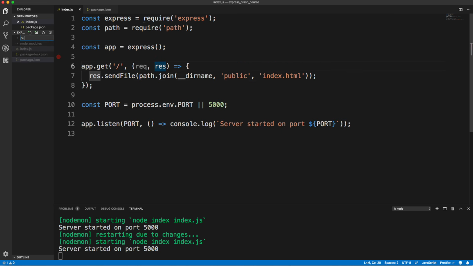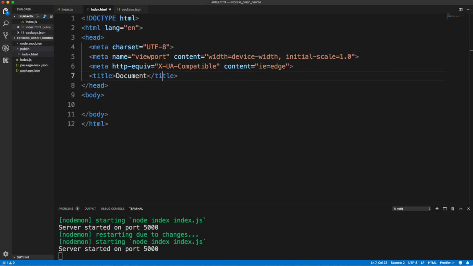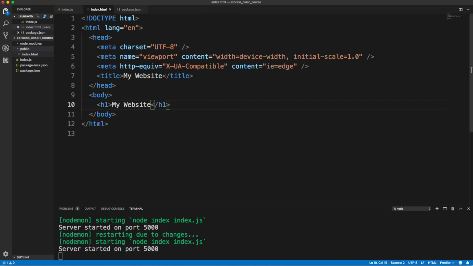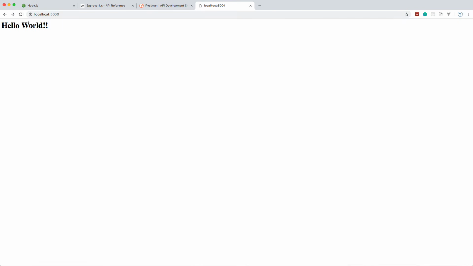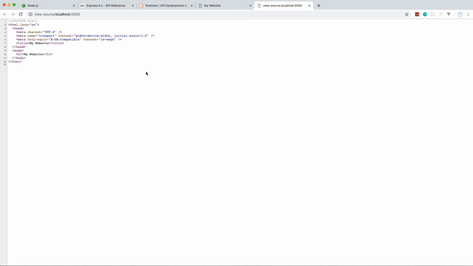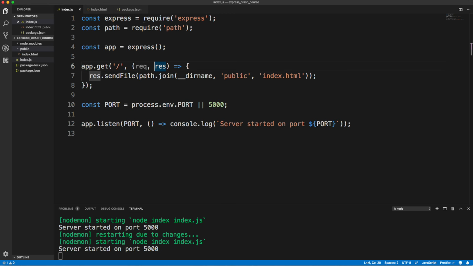So I'll create a folder called public. And let's create a file in there called index.html, and I'm just going to put some boilerplate in here. And let's just do my website. All right, so now if we go back to our browser here and I reload, we get my website. And if we look at the source code, you'll see all of the HTML. So we can load HTML files this way.